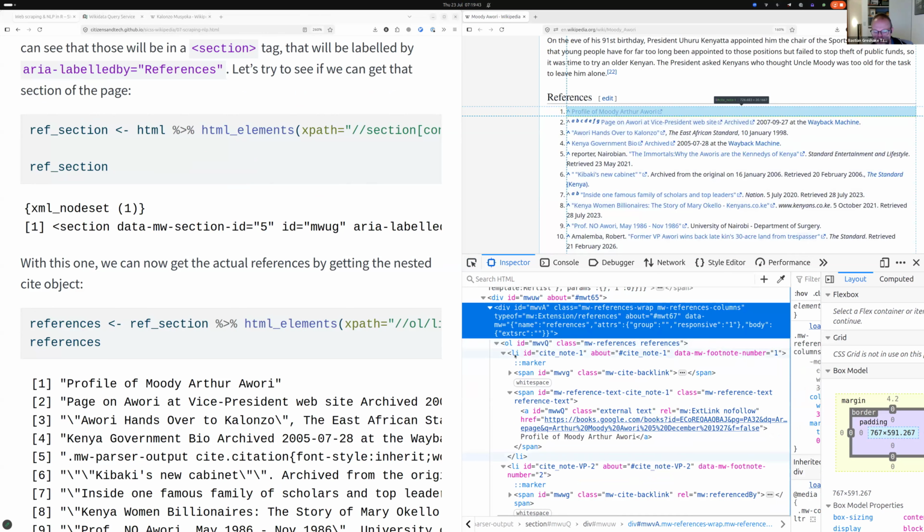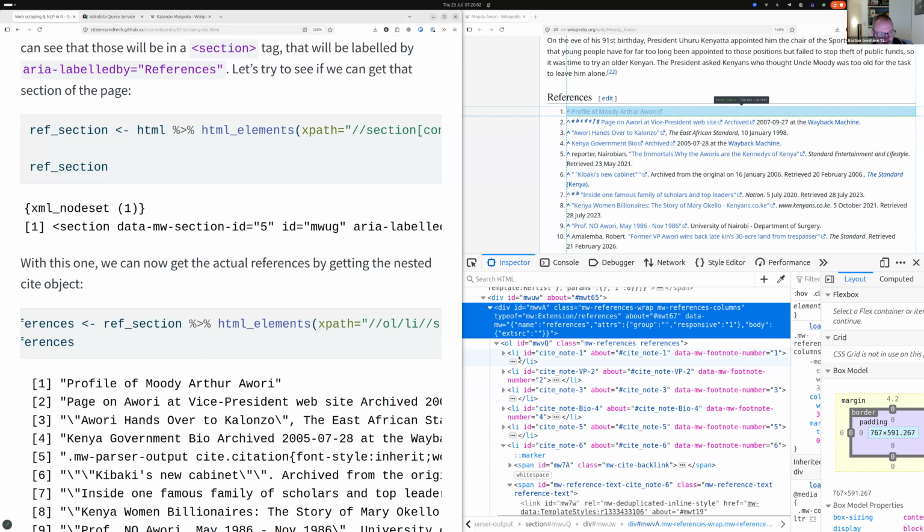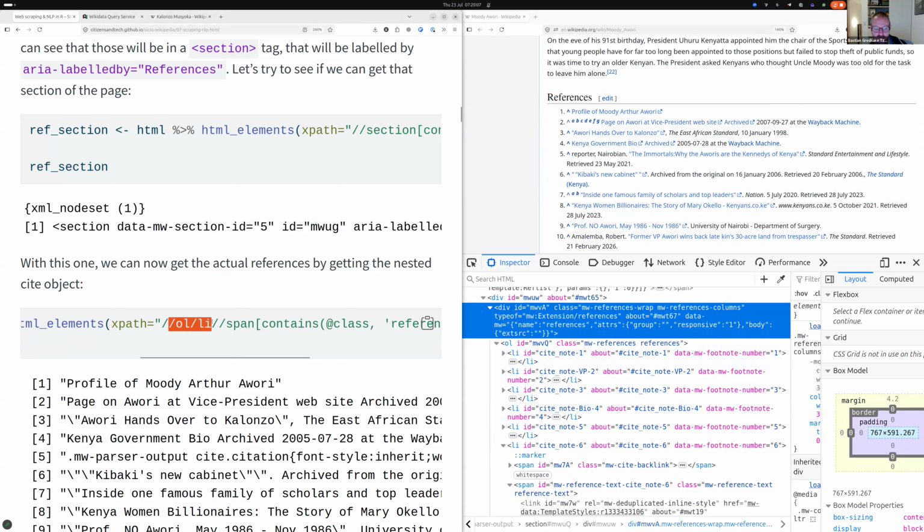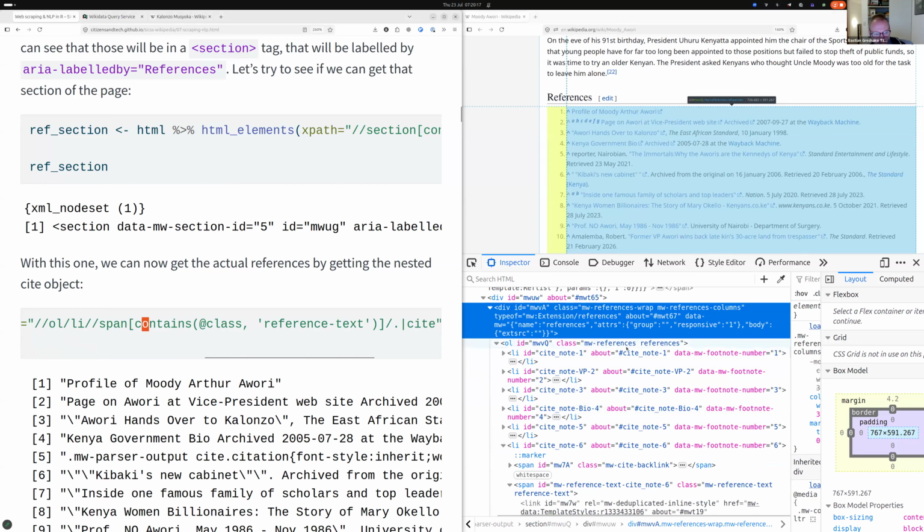So once we've identified that the references are all part of an ordered list and each list element is a reference, we write another XPath to extract this information, to get all the elements that are part of this ordered list and are in this element, and that contain the class reference text.